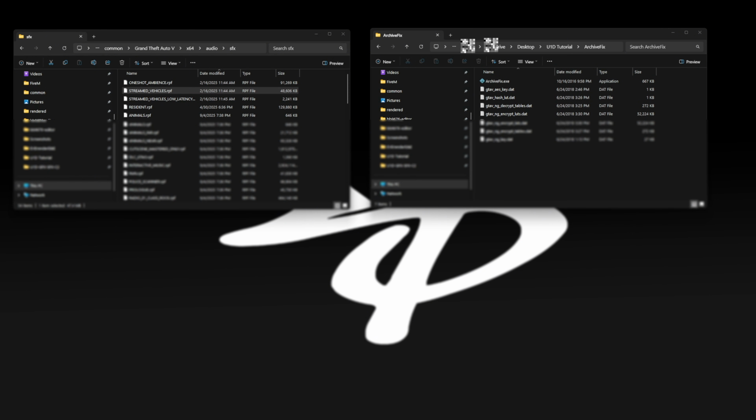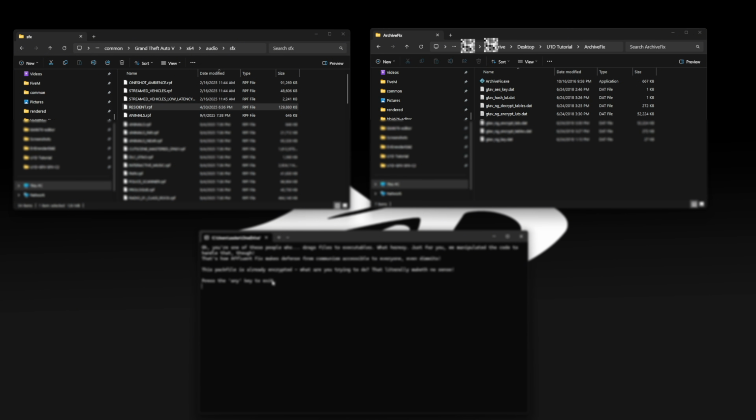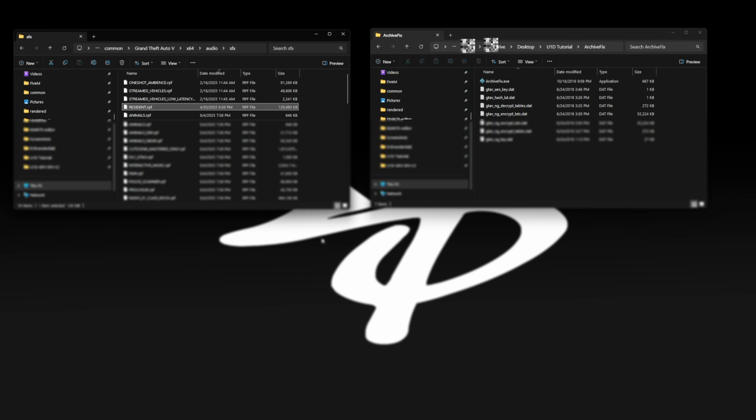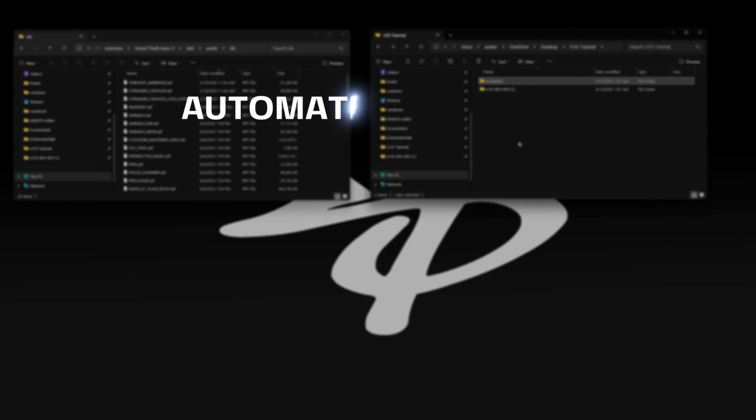After dragging the file onto the archivefixer.exe, a confirmation pop-up will appear. Simply press any key on your keyboard to finalize the action. Repeat this process for all files. Congratulations, you have now successfully installed the SFX files. Good job!